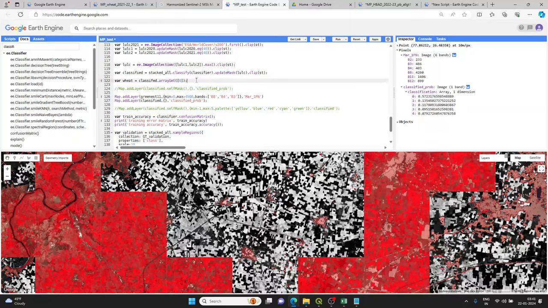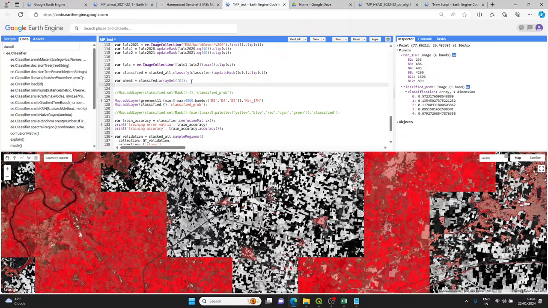Okay. Similarly, I'll just do it for all the other 4 or 5 classes. So my fifth class is the other land use land cover class, so I will not take that. I'll just make it mustard, M-U-S, and I'll make it 1.